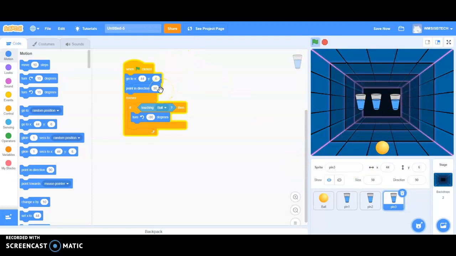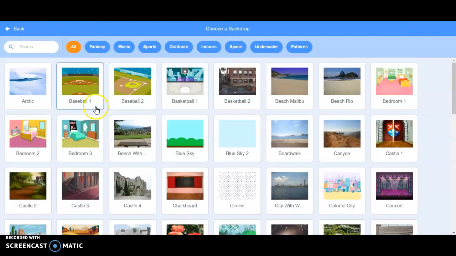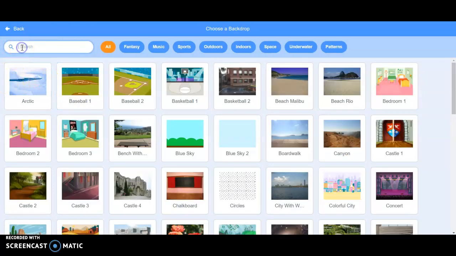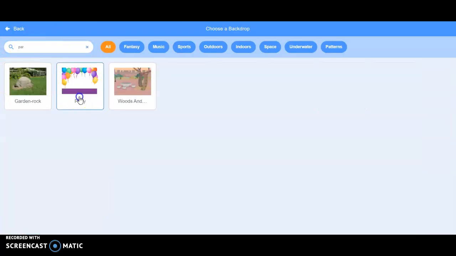That's the basics of the game. Now you need to add a scoreboard. The scoreboard is so that you have a way to win. When we win our game, it's going to change our background. So, first thing I'm going to do is pick a new background that I can use. And I'm going to pick a background called Party.